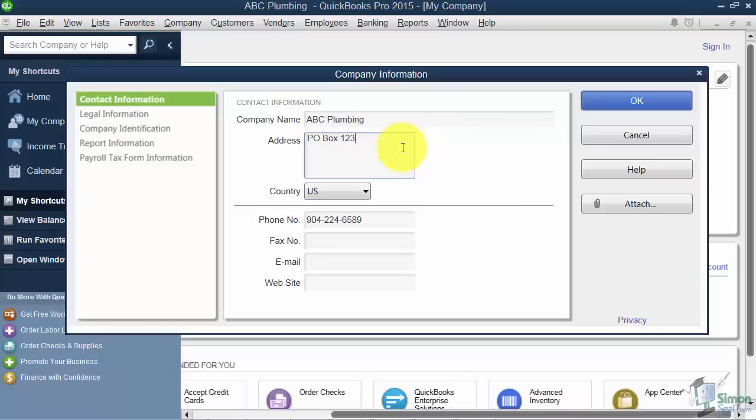So we're going to say the company has moved, and let's say now they're in Minneapolis, in Minnesota, and we're going to go ahead and say their new zip code is this. And of course, I can go down and edit any of the other information I'd like.